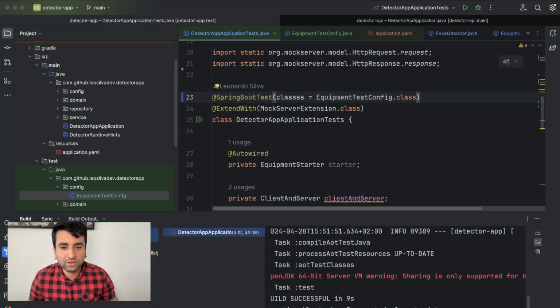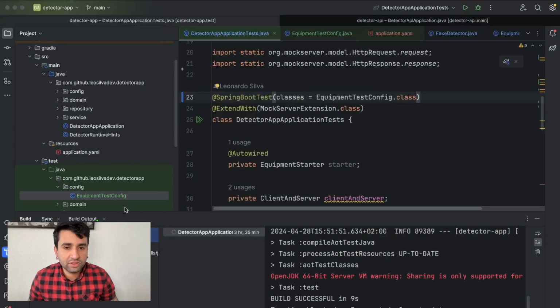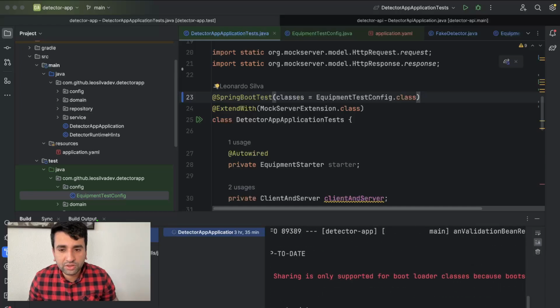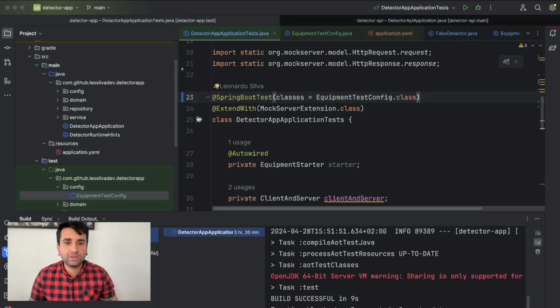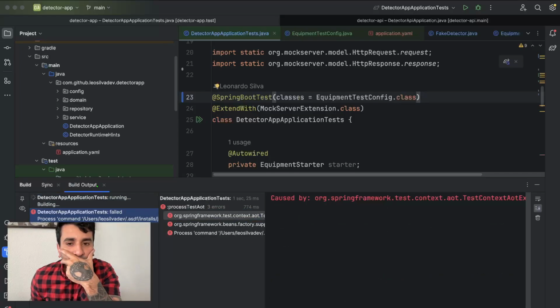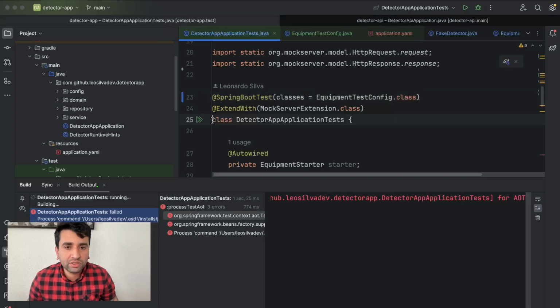So it's running, seems like, or is it? Has it failed? It's a bit awkward. Yeah, it's a bit strange. Okay, let me stop again. It's still running. Caused by Spring test context failure to process test class DetectorApplicationTest for AOT. What's the problem with this class? Oh wait, this class is not public here. Never mind.